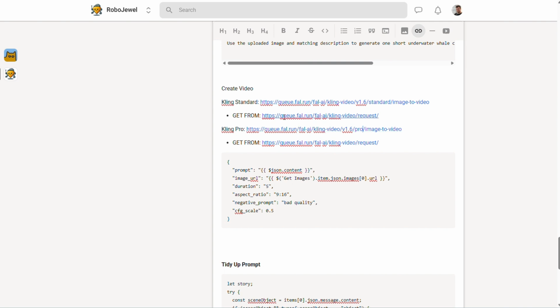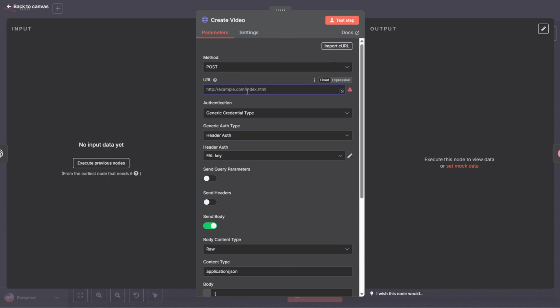There are 2 options available. One is the standard version, which is solid and more budget-friendly. But for this example, just to show off what it can really do, I'm going with the Pro version. It's a bit pricier, but at the time of this recording, it's the top-tier option. So I'll copy that URL, paste it in, and keep the authentication as is.